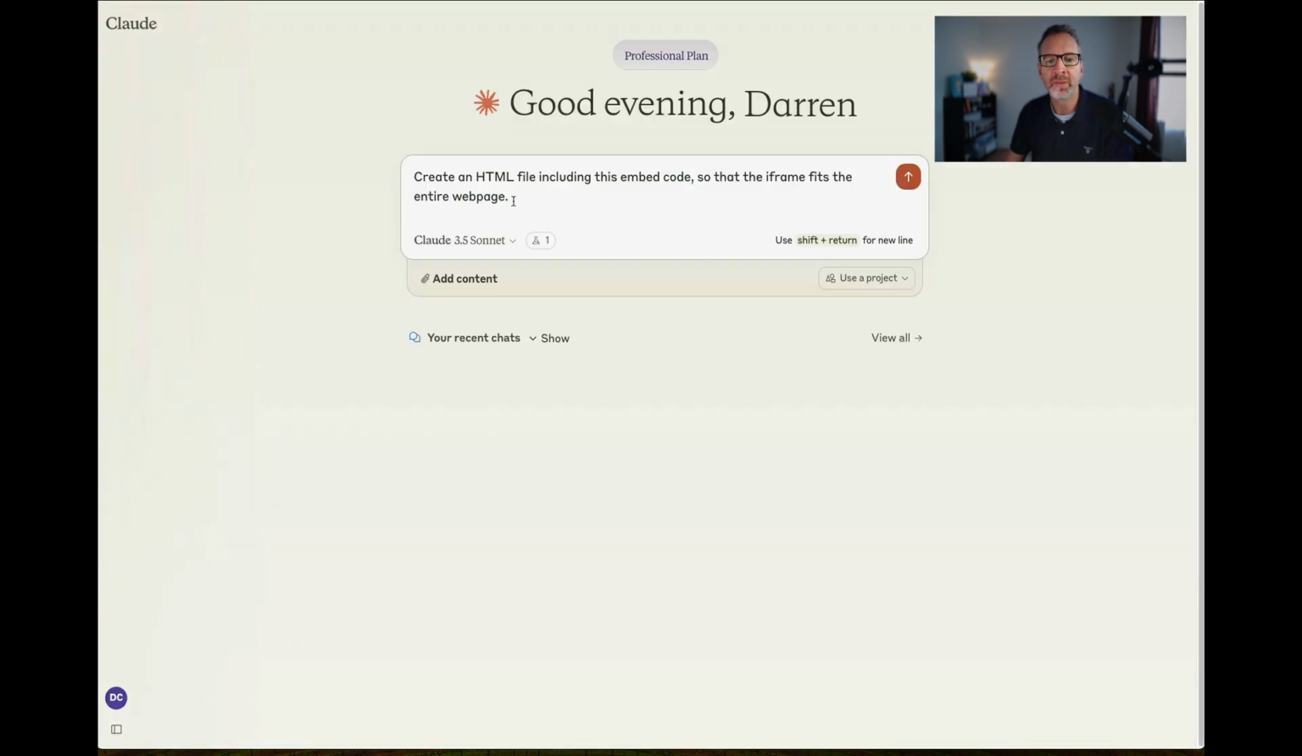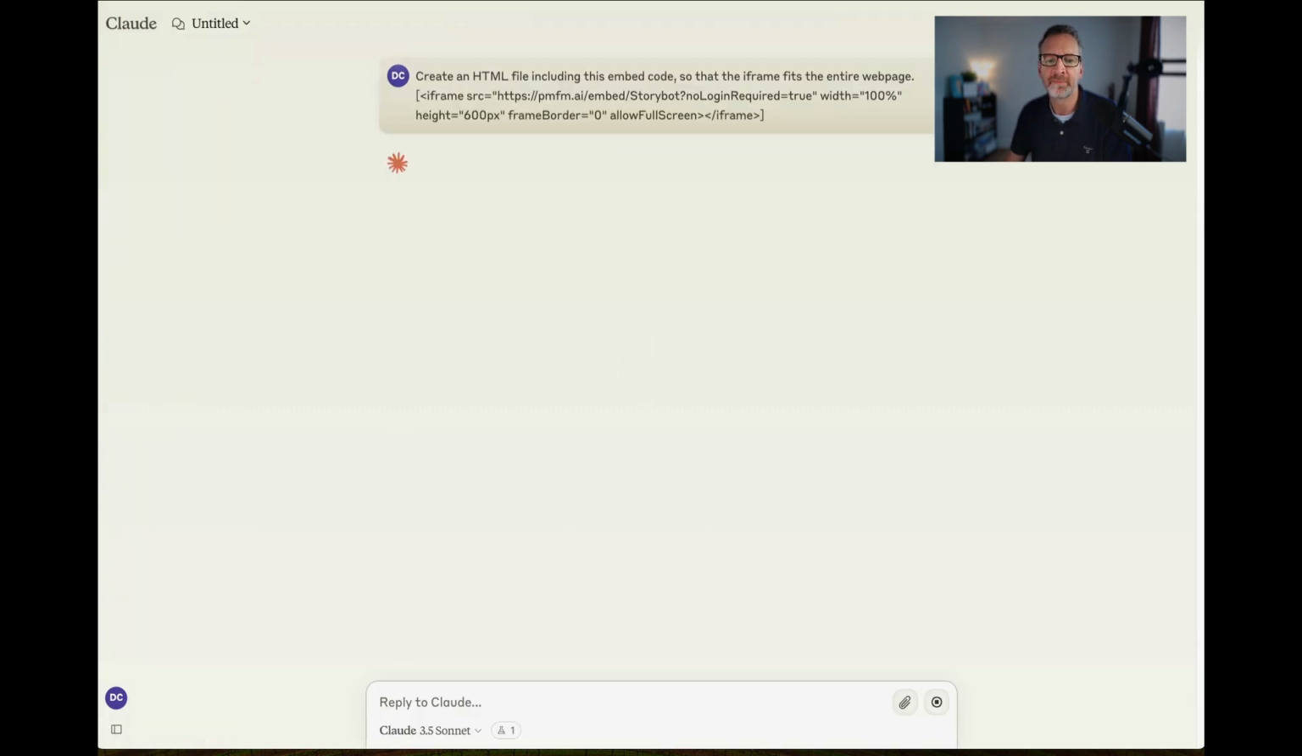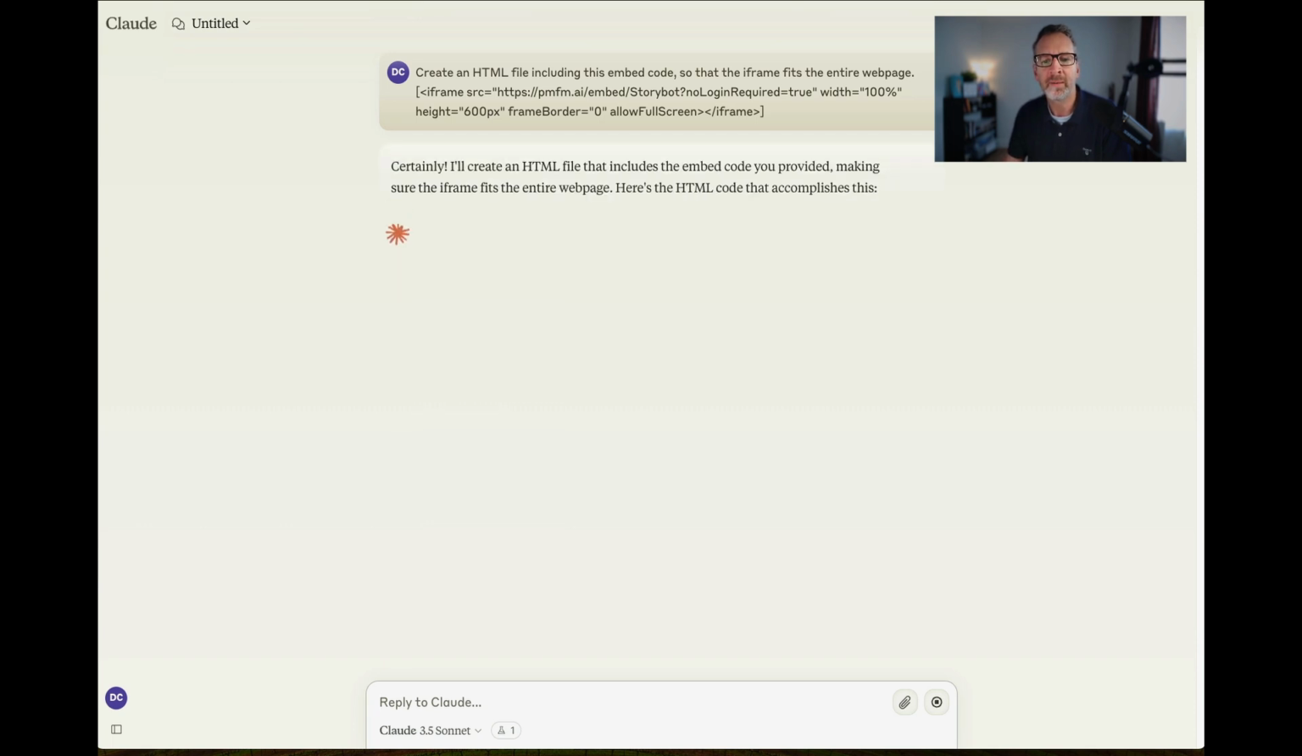Go into Claude, and I'm going to put that iframe into square brackets. I probably don't need to do this, but I think sometimes it's quite a good technique to separate: this is the instruction, this is the resource. I'm just going to tap on send, and what it will do is create an artifact.